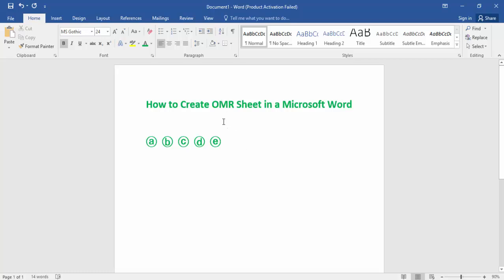Then we can see the OMR sheet created in Microsoft Word. This is how to make it.